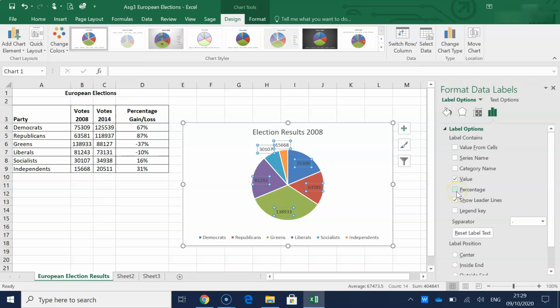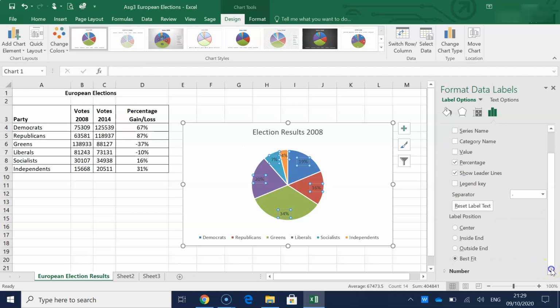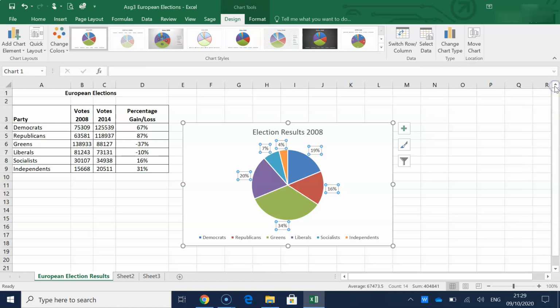We actually want percentage. Now, in this case, you can't untick value before you have ticked percentage. So you tick percentage and then tick the tick out of value. In terms of the positioning, at the moment it's choosing best fit, but we're going to say outside end. And we can close that down when we have finished using the formatting.